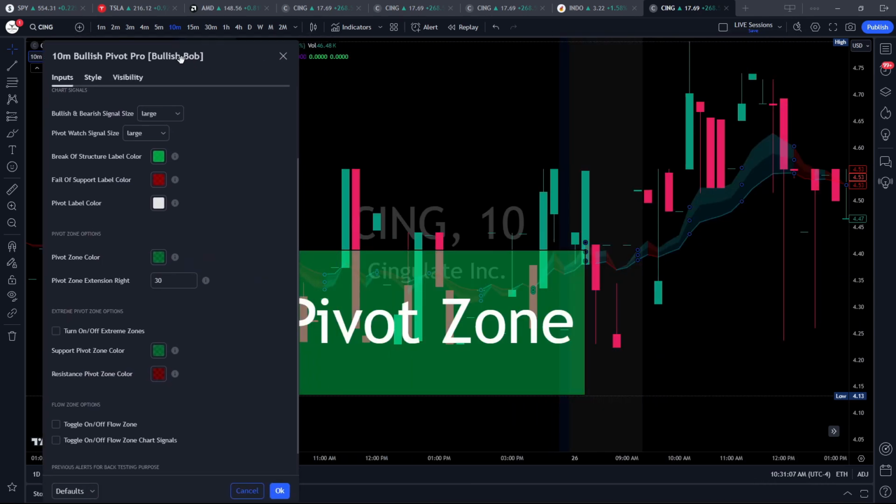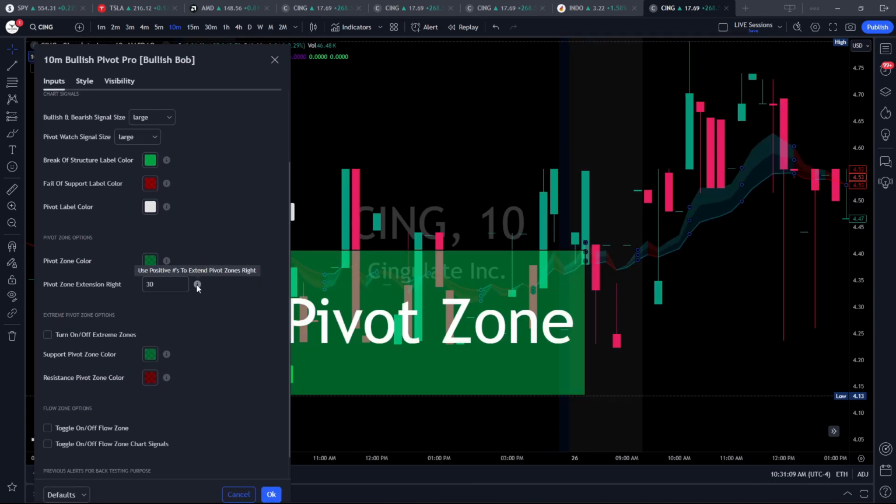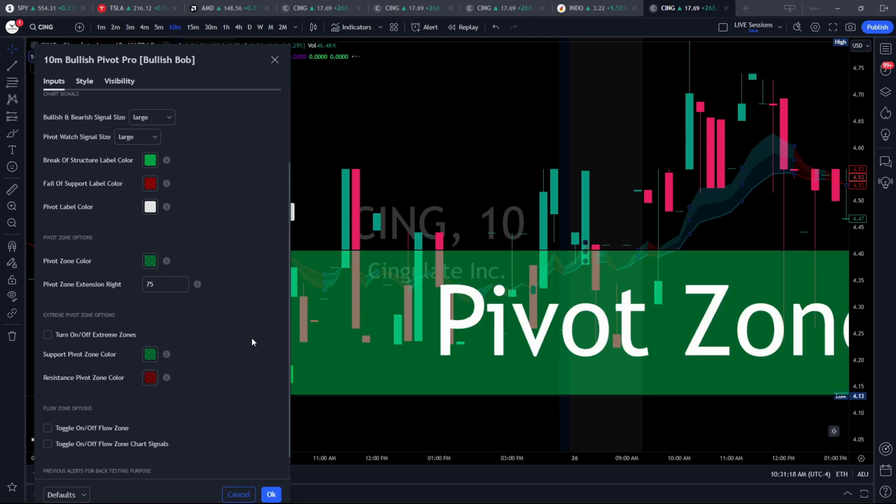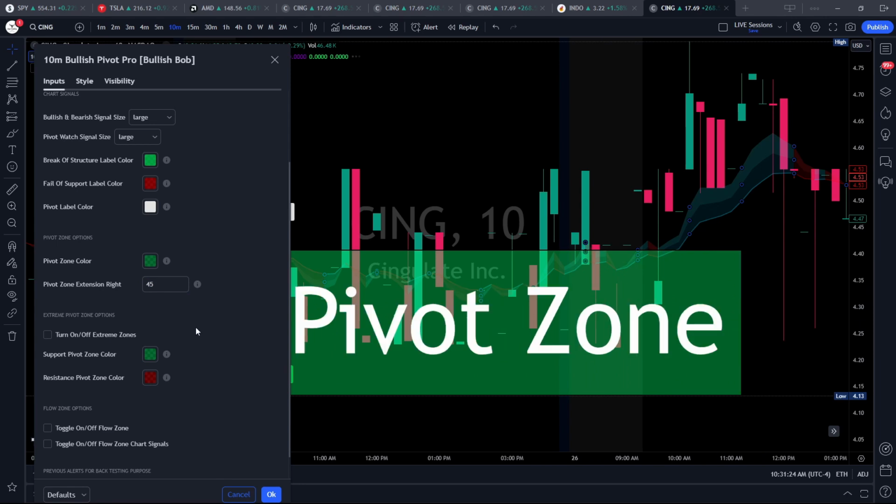So if I want to extend the pivot zone more to the right, you can see this right here. It says use positive numbers to extend pivot zones to the right. All right, let's go ahead and change this to 75, right? Let's see what happens. All right, now the pivot zone has extended to the right. So let's change this down a little bit. We'll go down to 45. Okay, there we go.